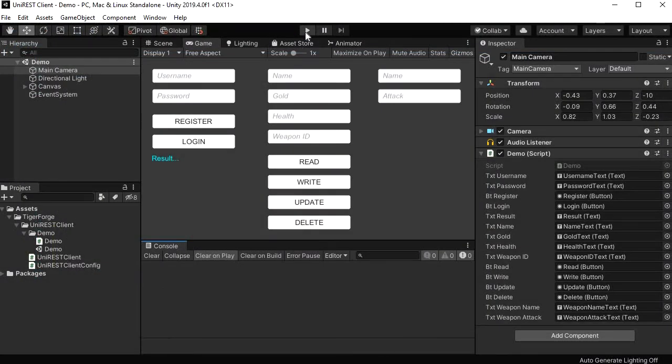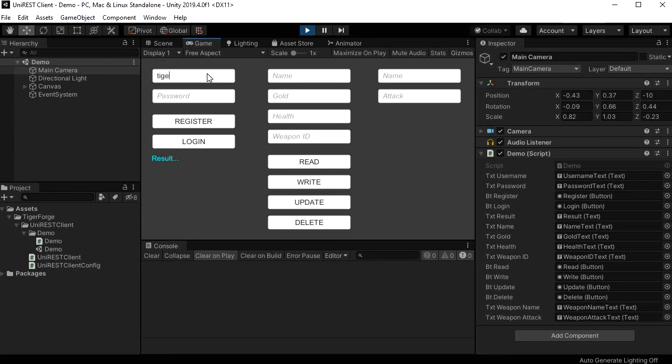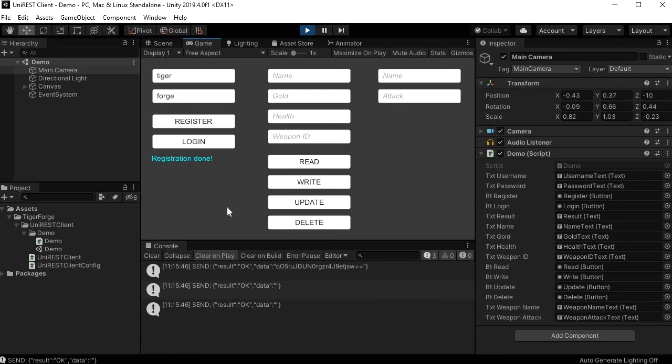Let's try this code. I start the game, I type a username and a password, and then I click the register button. The registration was successful, and here, in the console, I can see what happened. Here, I can see also a very important thing. This string of random letters is the message generated by this game, and sent to my server. This shows that my account was not sent to the server in clear text, but was sent encrypted.